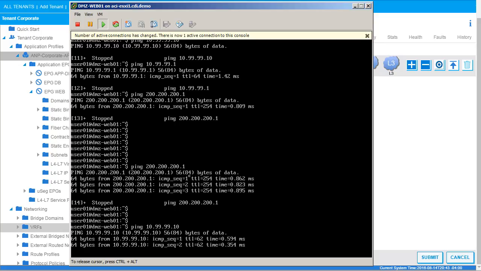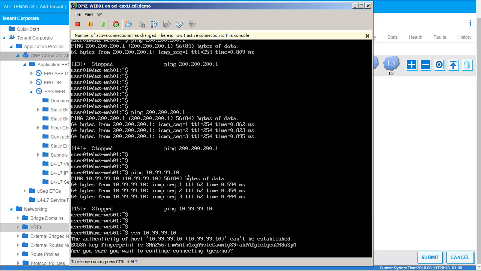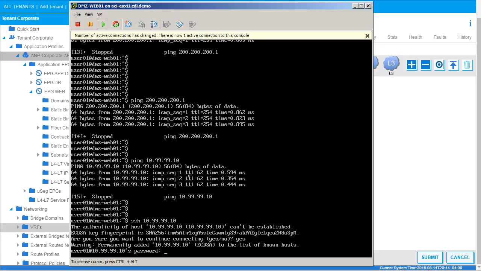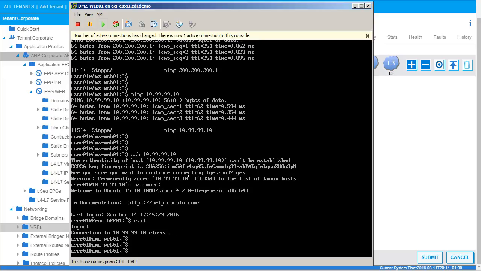And there it goes. So ICMP works. Let's try SSH. SSH 10.99.99.10, because this is my NAT translation. And SSH works. There we go. And let's do telnet.